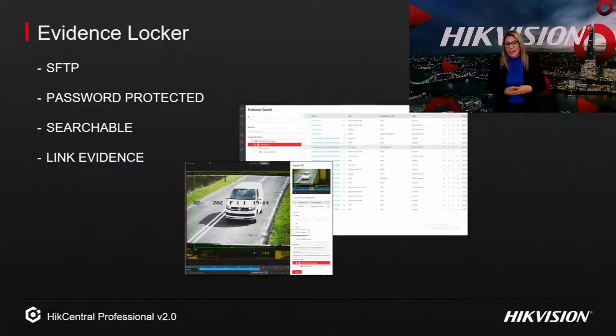Evidence locker, and again, this is as standard on the system. Previously, when you download evidence, it might be to your local PC hard drive, and you might have multiple clients doing that, multiple operators. Well, we can actually forward to the evidence locker. So you could have a dedicated server on site and transfer that over SFTP, Secure File Transfer Protocol, and have it password protected as well. So that means only the people who need access get access to that data.